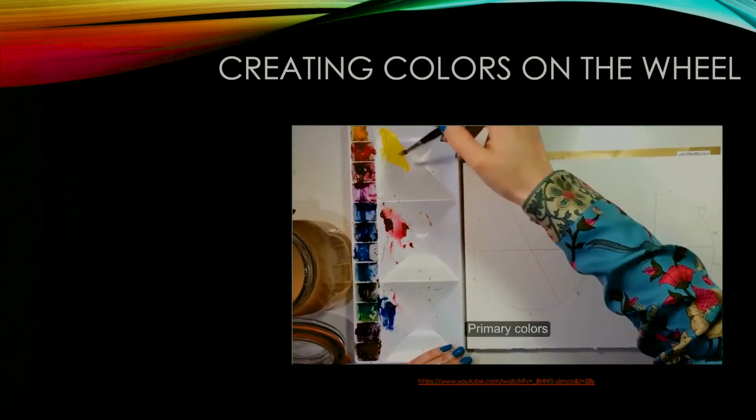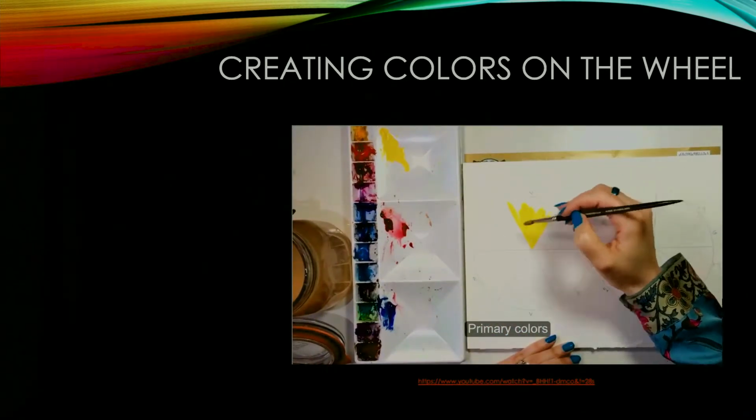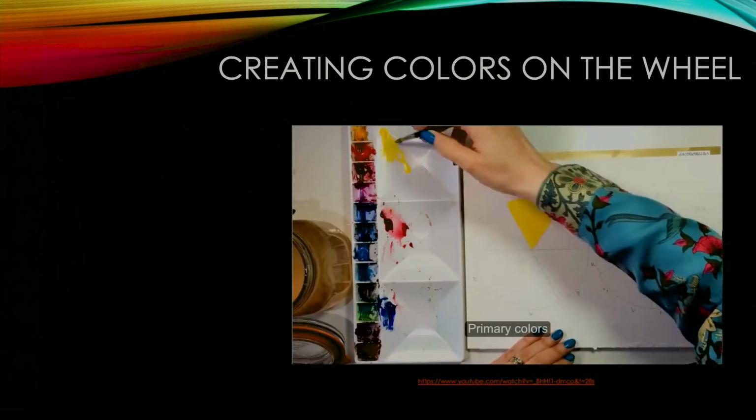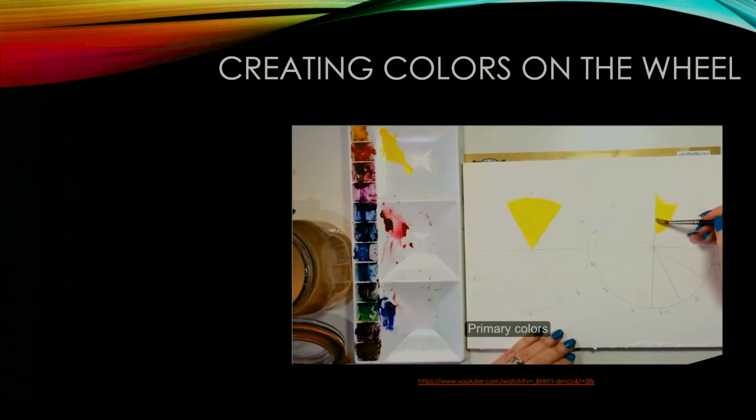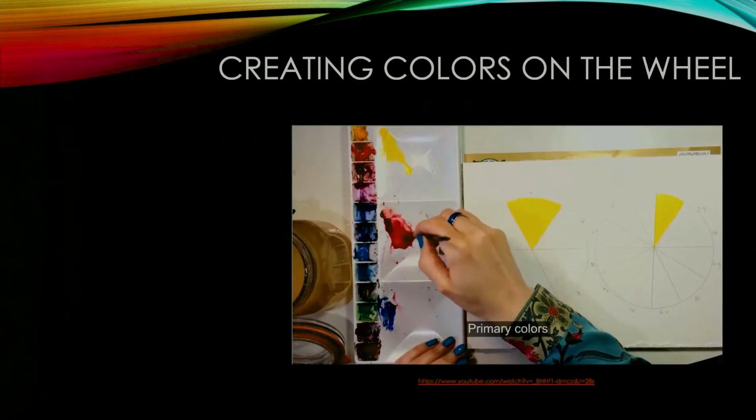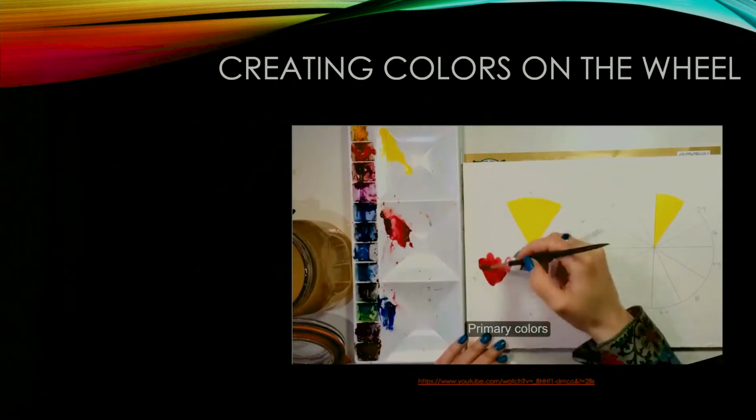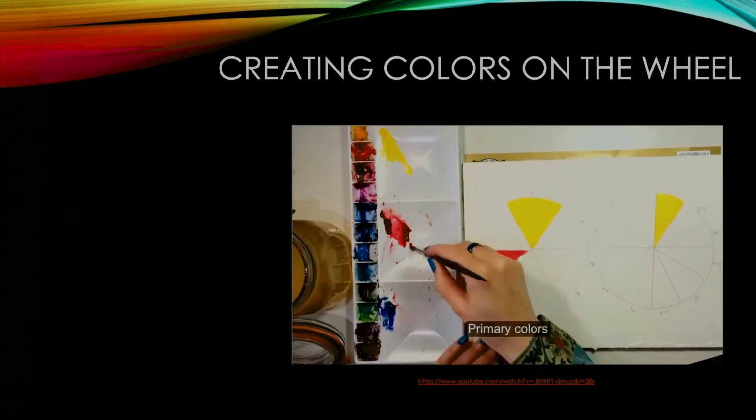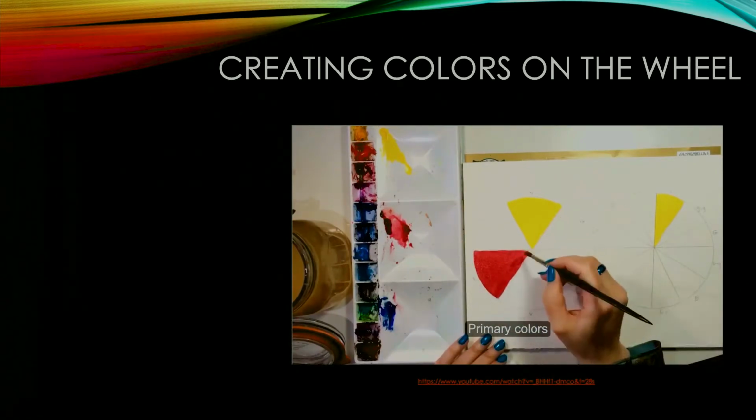I'm making 2 color wheels today. For these, I traced around a CD with a pencil. Using a ruler, I divided one into 6 sections and the other into 12. They don't have to be perfect, just eyeball it. As you can see, I'm filling in the wedges with yellow, red, and blue. These are the primary colors, and I'll create the rest of my colors by mixing these 3.